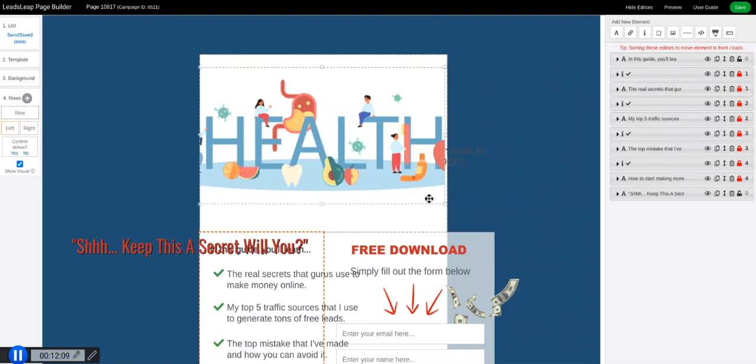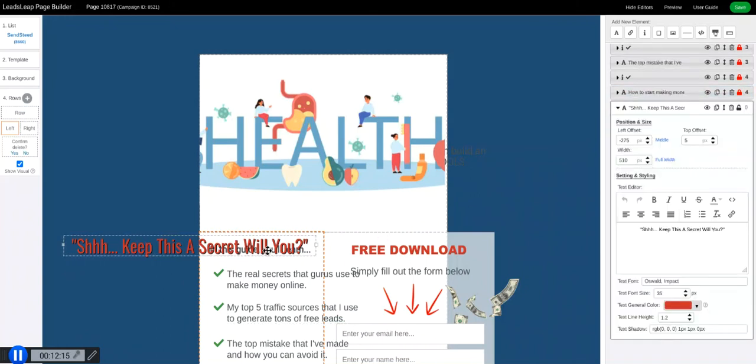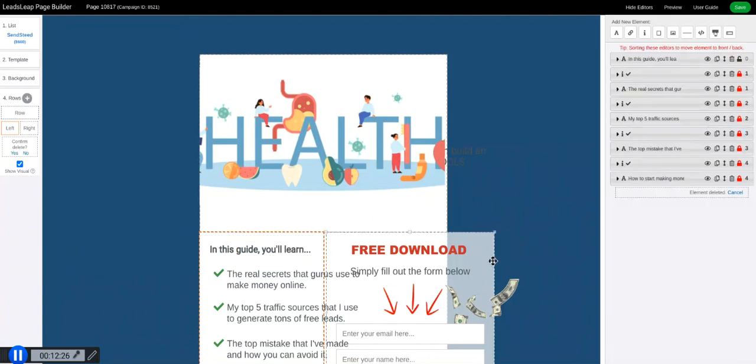The text is also, so I can move that around. So I don't really want, do I want that? Well, I can take that off. I can delete that. So as soon as you click on it, the editor for that particular part of the landing page appears. So I can just delete that.